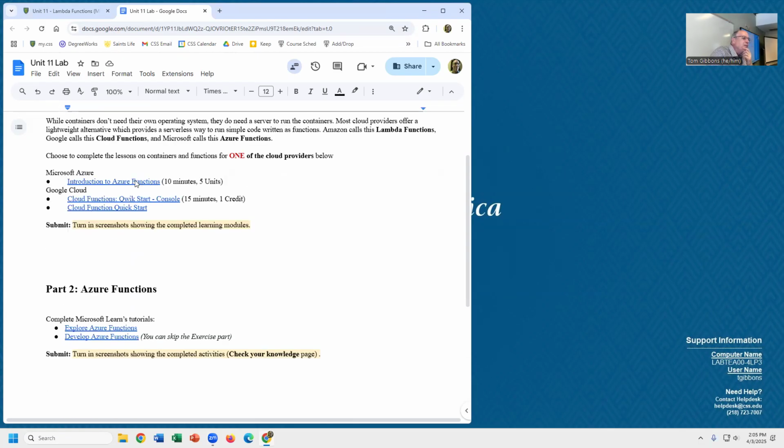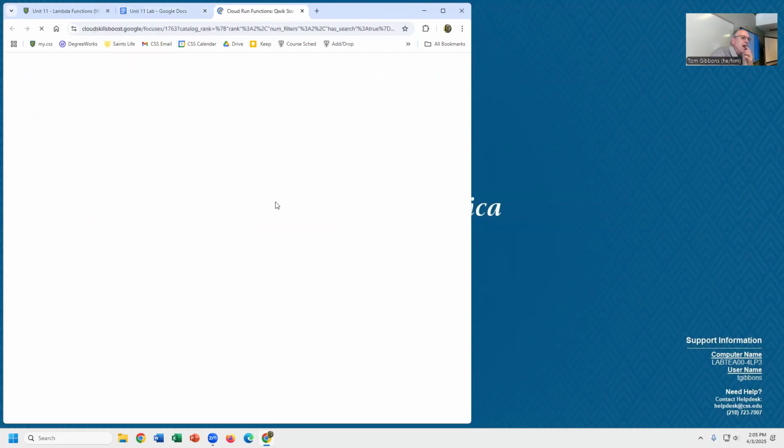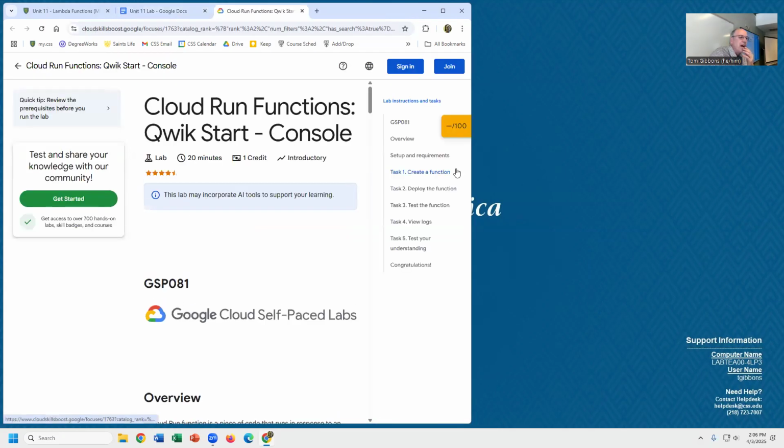So the first thing I want to do is have you look at one of these options for this. And these are just short tutorials. One is from Microsoft Azure, and one is from Google Cloud here. Now the Google Cloud ones have been charging, I think.